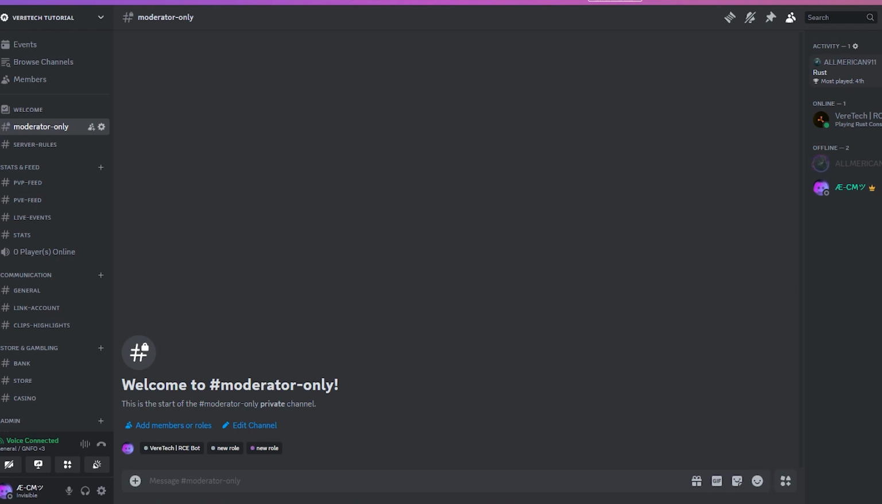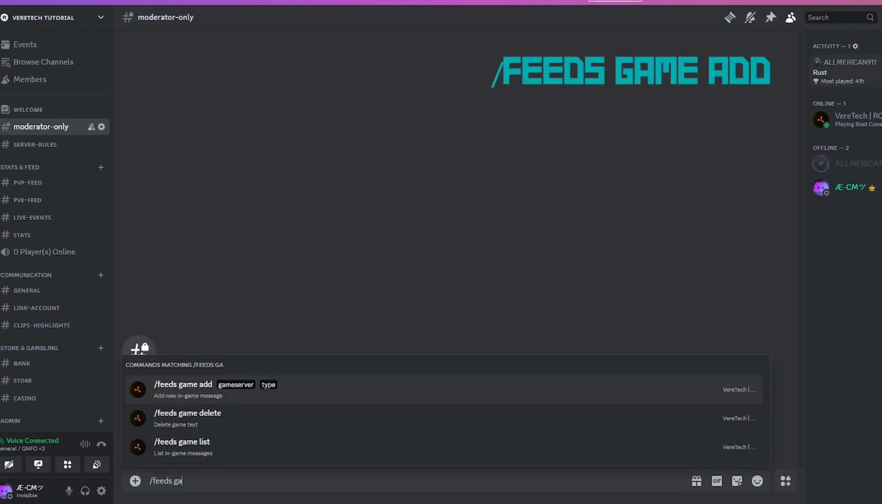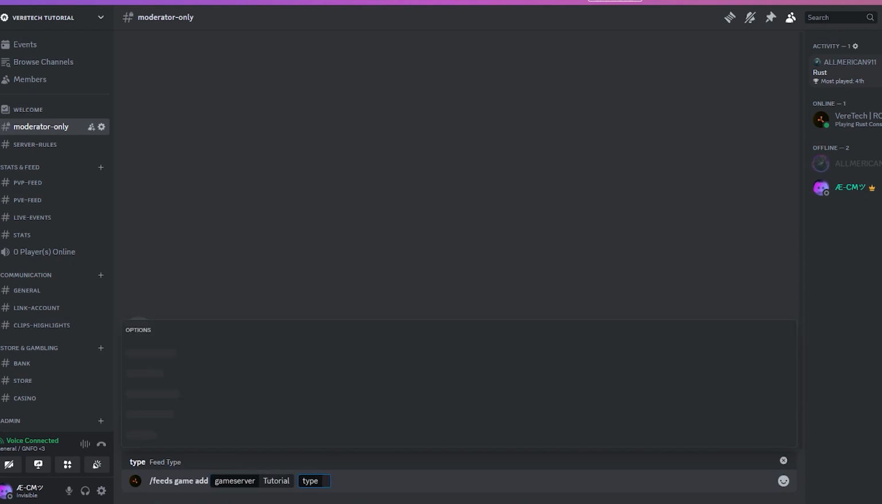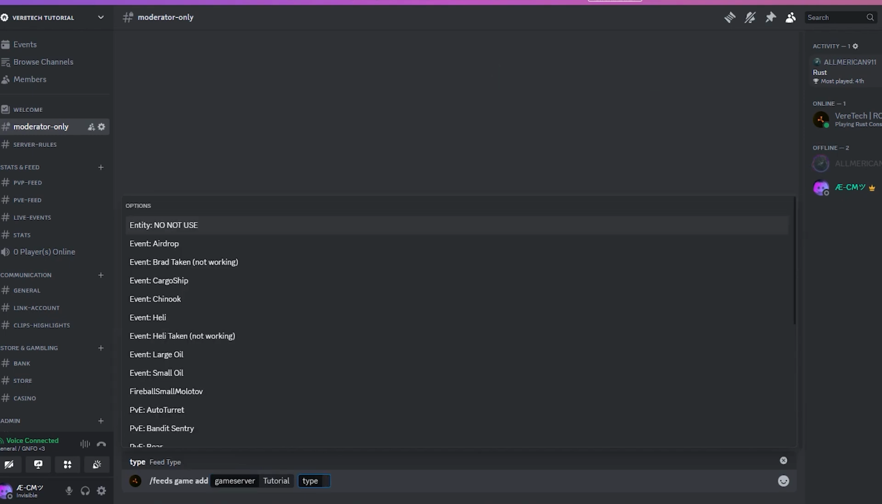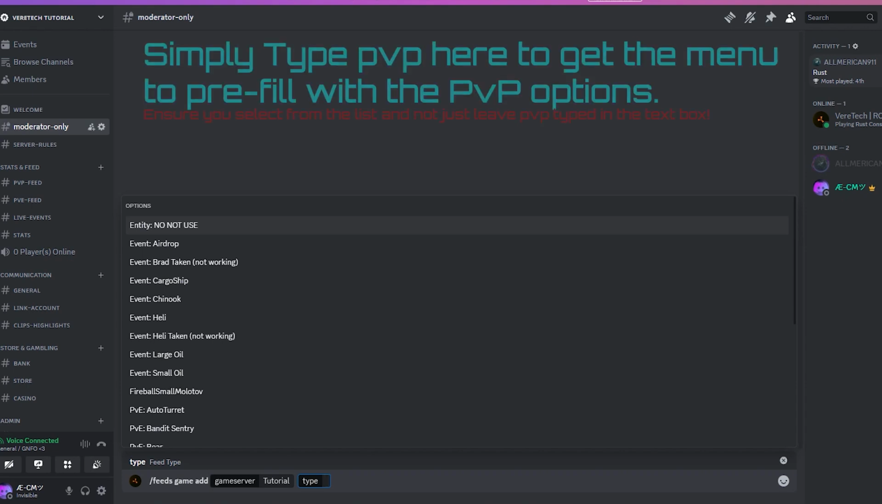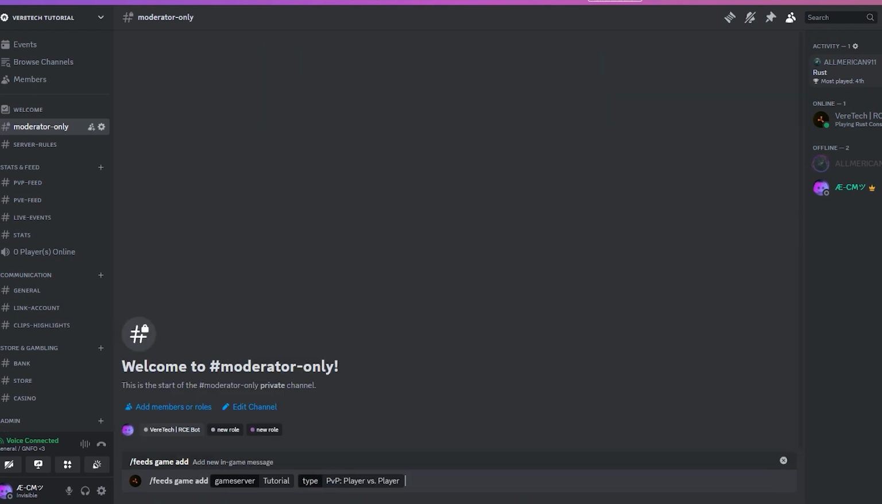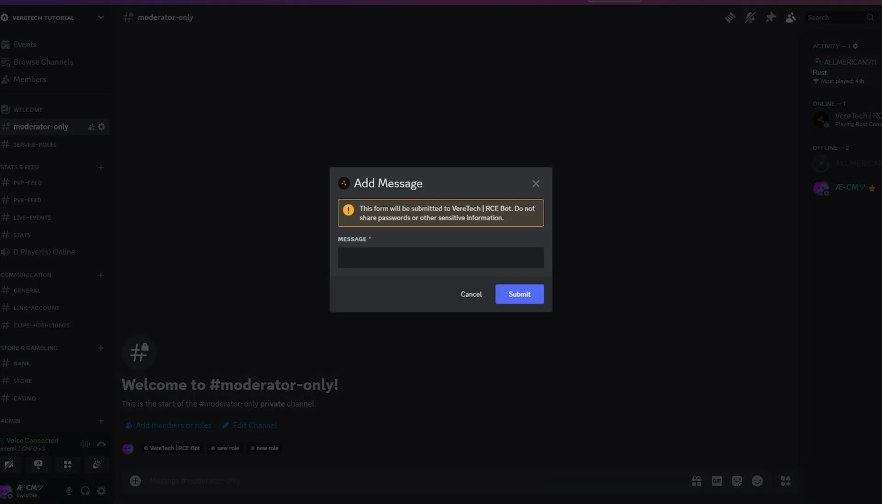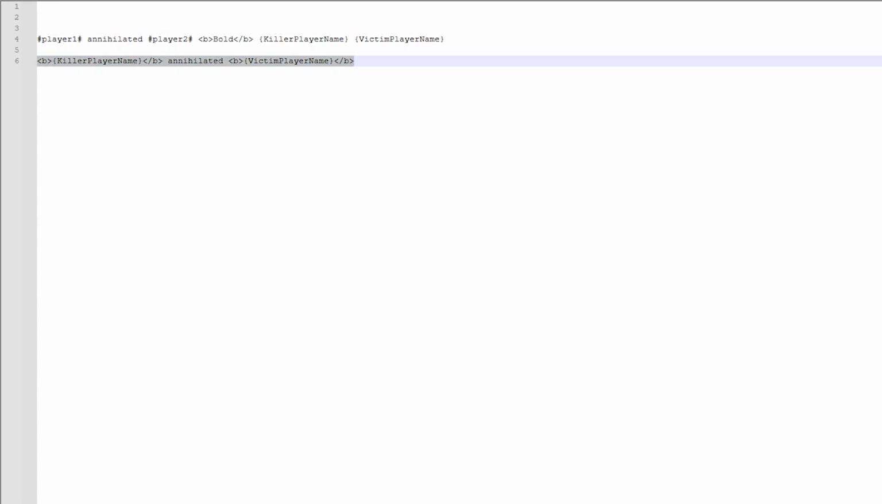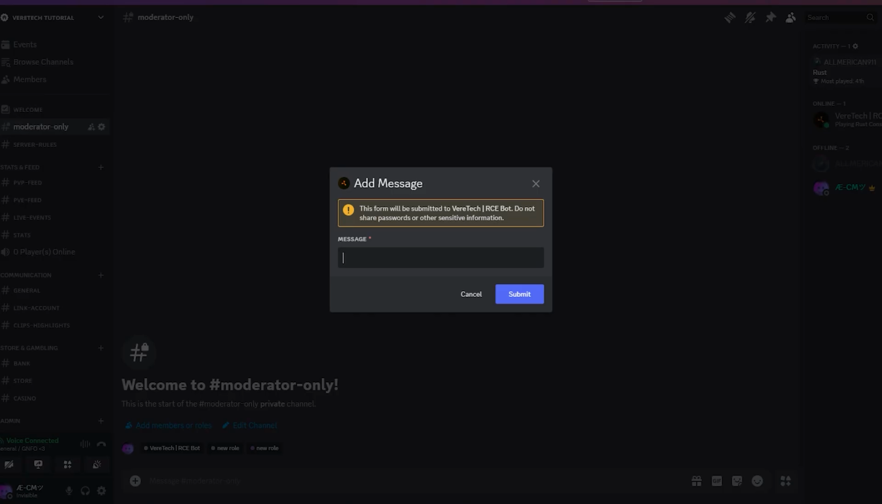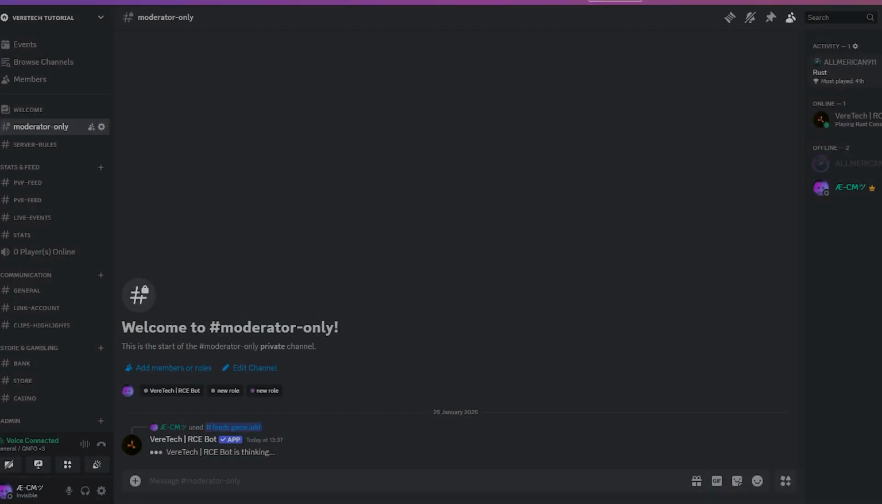Now to apply these in-game, we need to head into our Discord and use the command /feeds-game-add, selecting your game server. Yes, this can only be added to one game server at a time, and then the type. Now as we all know by now, there are limits on the Discord autofill menus. It's likely PvP will not show for you, so we have to manually type here PvP, and you'll see the option PvP is now on screen. Click here, hit enter, and you'll see it's now asking for the message. This is where we head back into our notes, copy our whole new line of kill feed, head back into Discord and paste it here, hit submit, and you will see your custom feed has been registered.